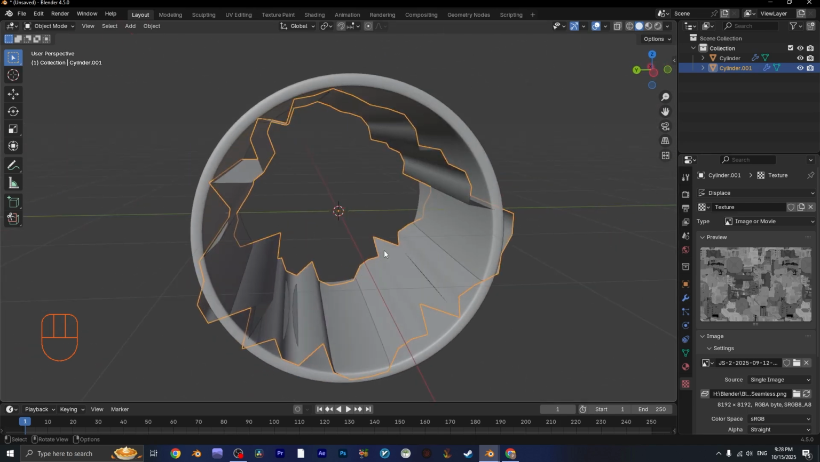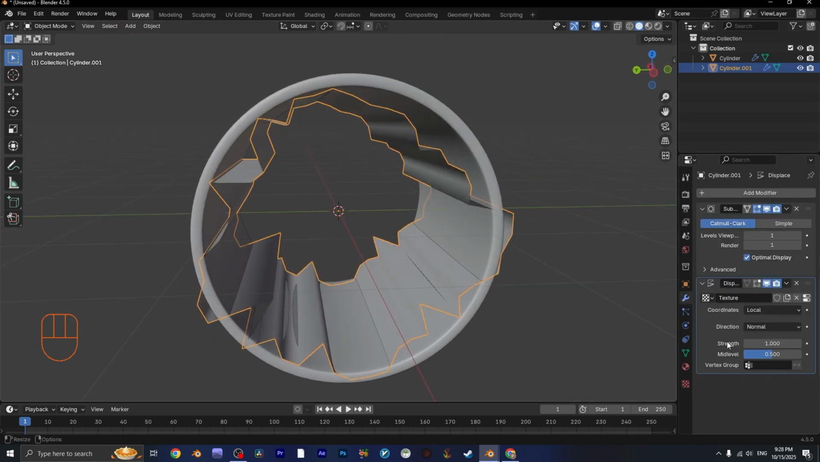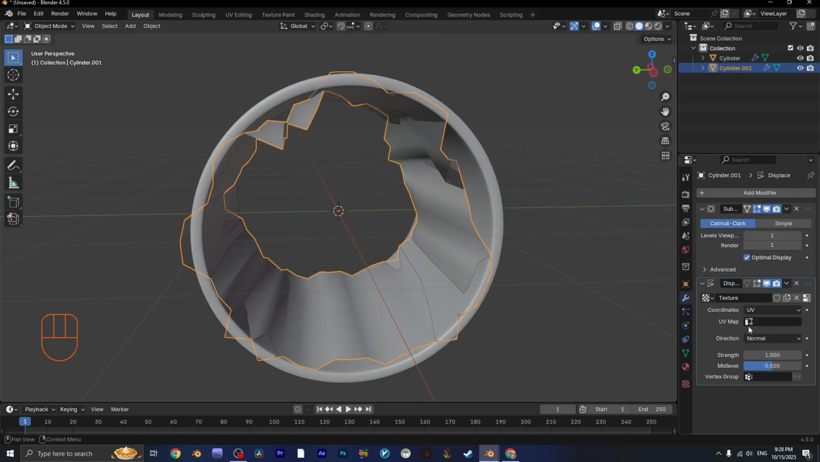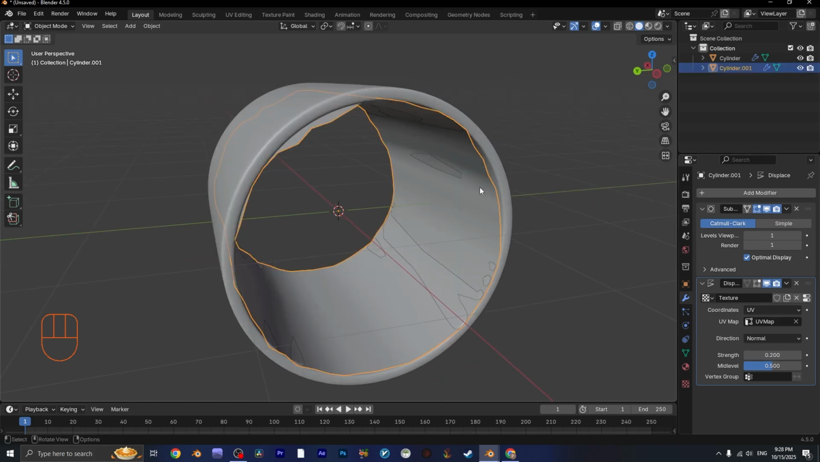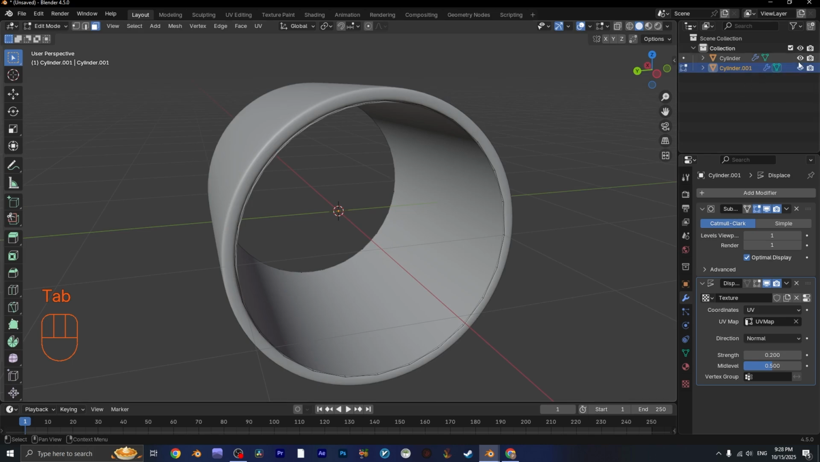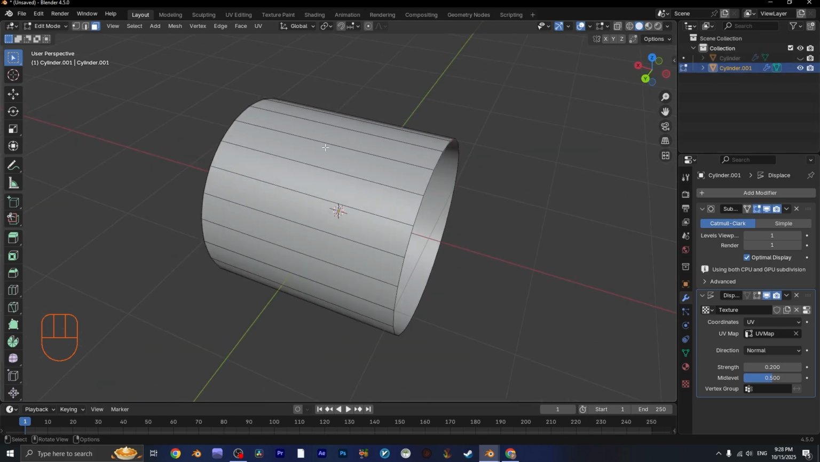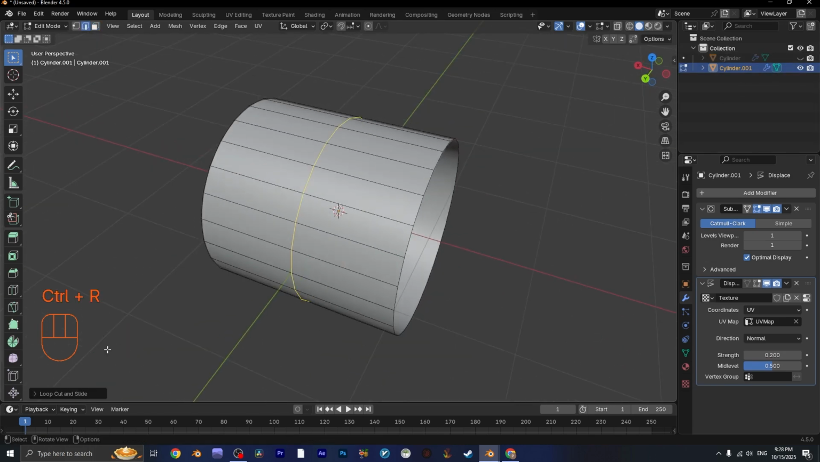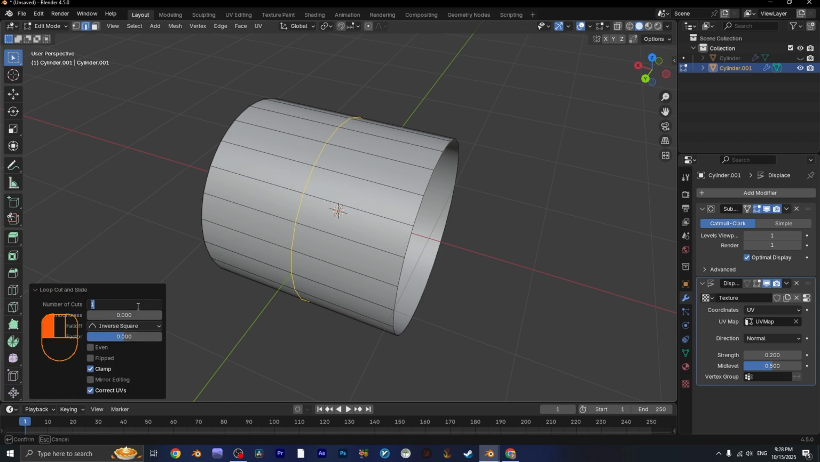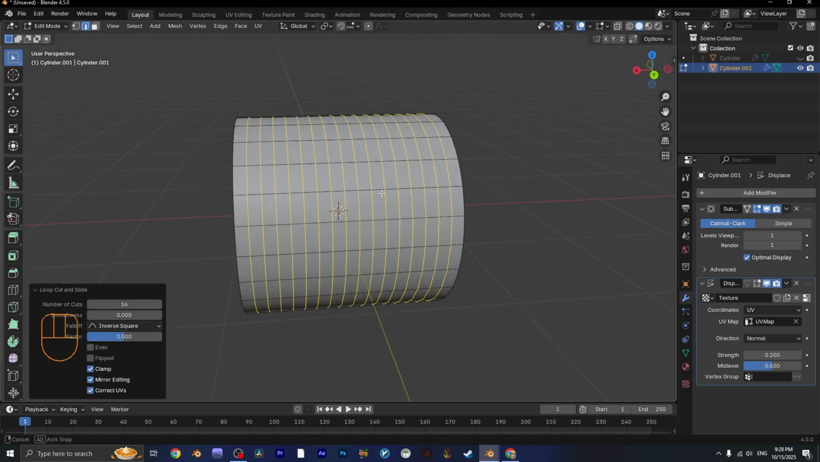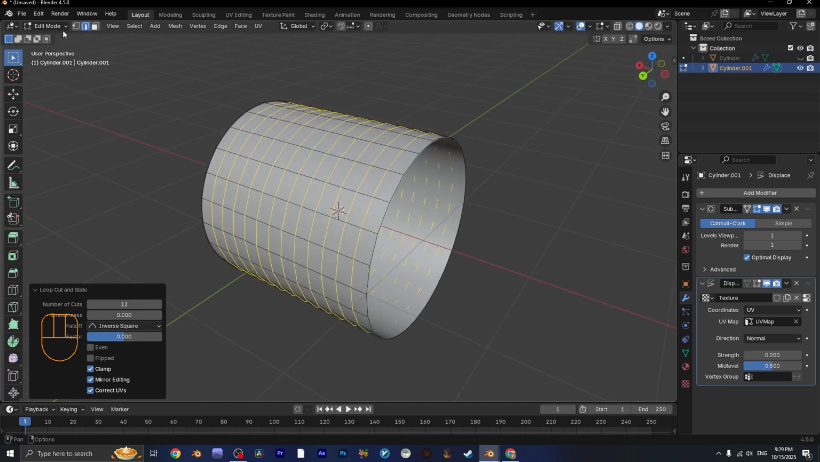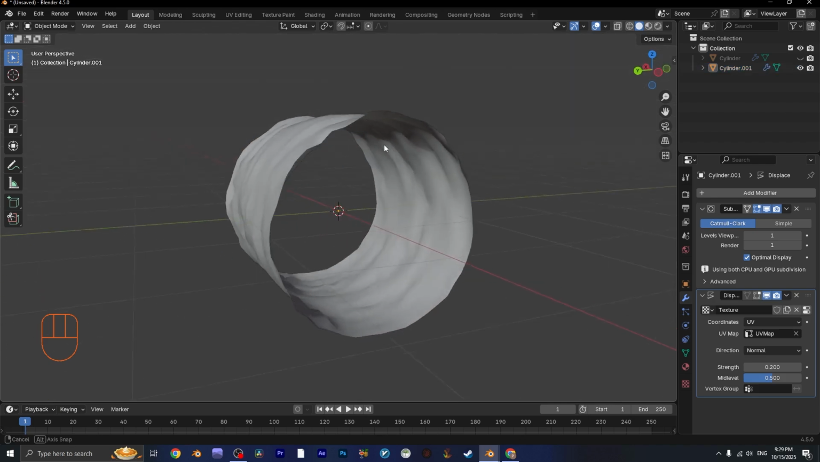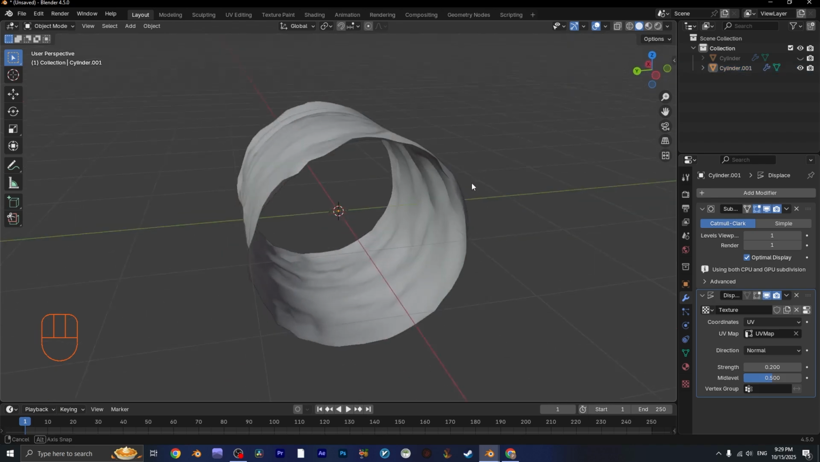So select the object, go to modifiers tab, use UV coordinates, UV map, reduce the strength, go to edit mode, hide our base object and add a loop cut. Open this menu and you can create 12 or 16 or even more loop cuts. Go back to object mode and increase the number of subdivisions.